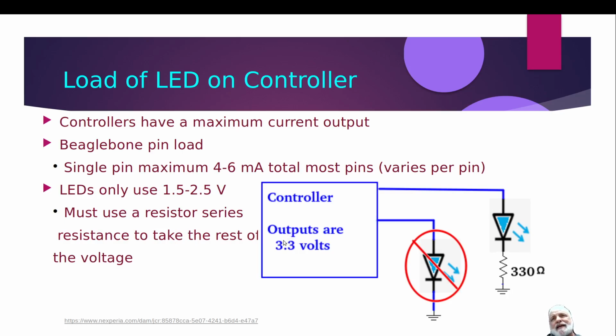So if we send out a digital out, that digital out, if it's a high, is 3.3 volts. And so if you try to put that 3.3 volts through an LED that is only going to require 1.5 to 2.5 volts, then it's kind of like opening the floodgates on the Hoover Dam. You're going to allow too much water out, or too much electricity in this case, and cause damage.